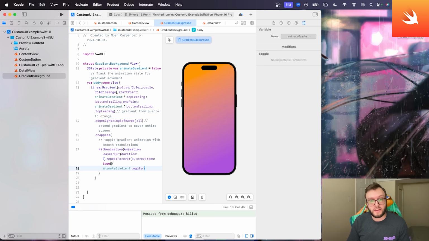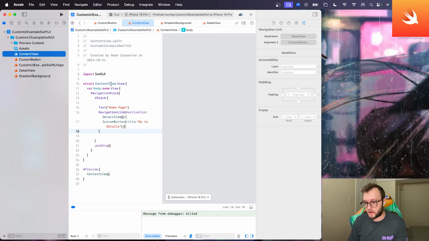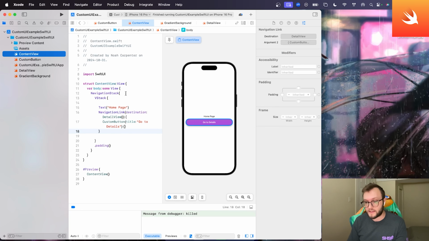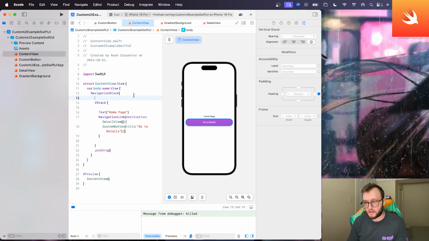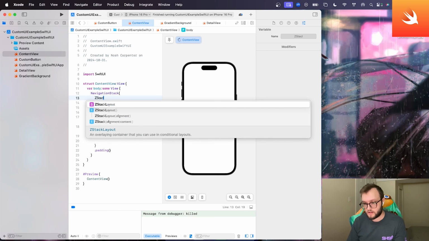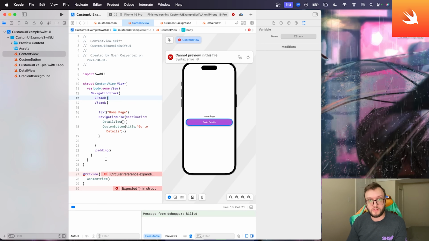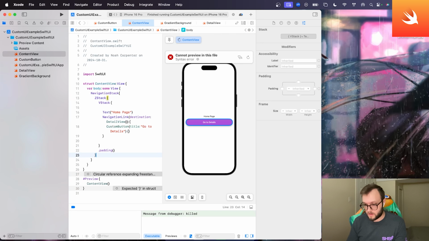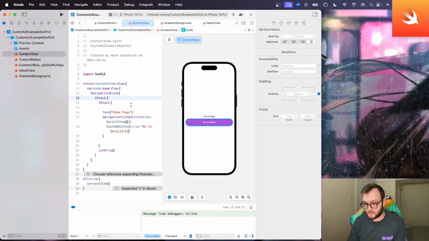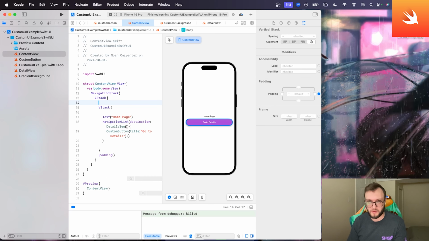But this allows us to create that gradient. So let's go ahead and now add our gradient. Any view that we want to add our gradient to, we're going to add it as a ZStack. So under our NavigationStack here, we're going to declare a ZStack and add a brace, and we will need to eventually close off this ZStack. So I'm going to go by our padding here, add another line, and close off that ZStack.